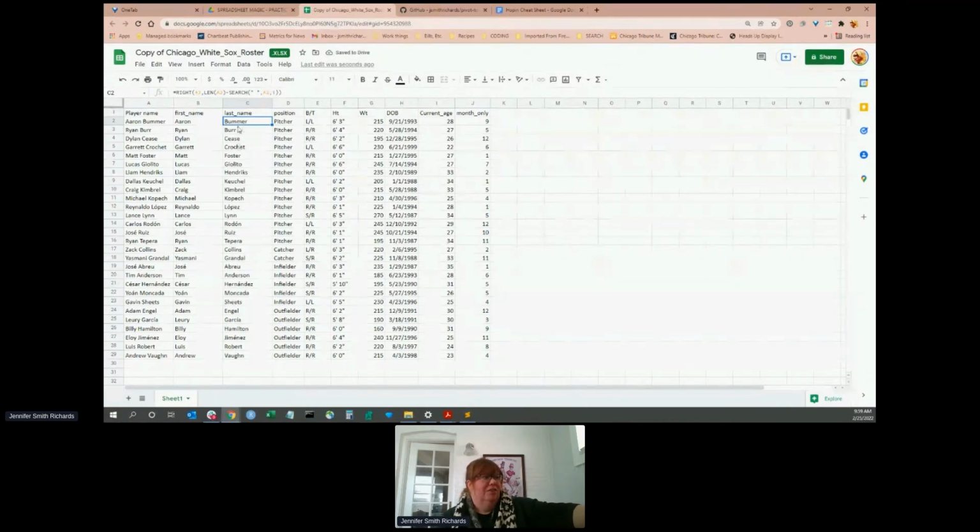I'm trying to keep an eye on the time so I can keep moving you forward. This is helpful too when you're trying to extract certain parts of an address. Maybe you just want the zip code, right? And you have a cell that has a full address in it, including zip code. But you want to count something by zip code. So you would want to be able to extract just that zip code, right? And that's what I would use a right and a left function for.